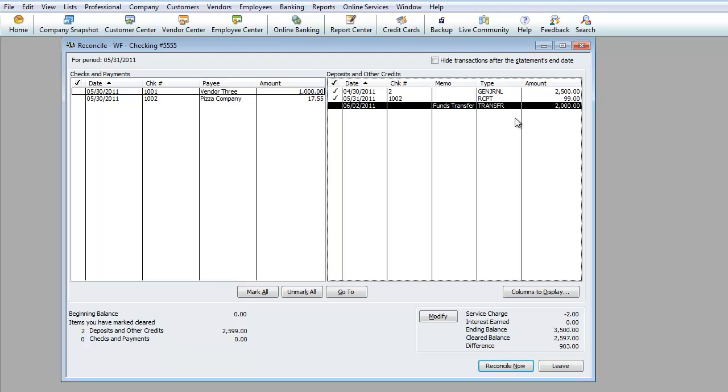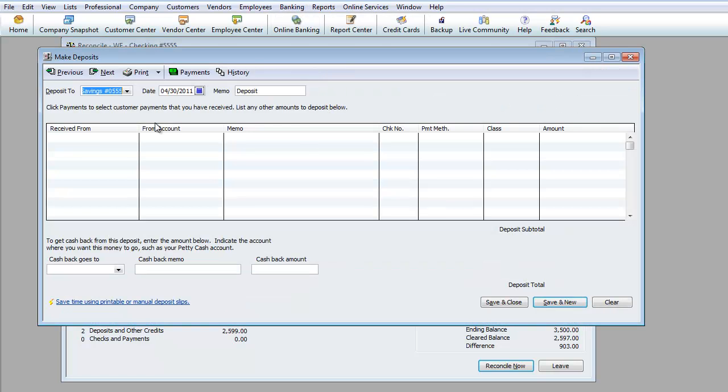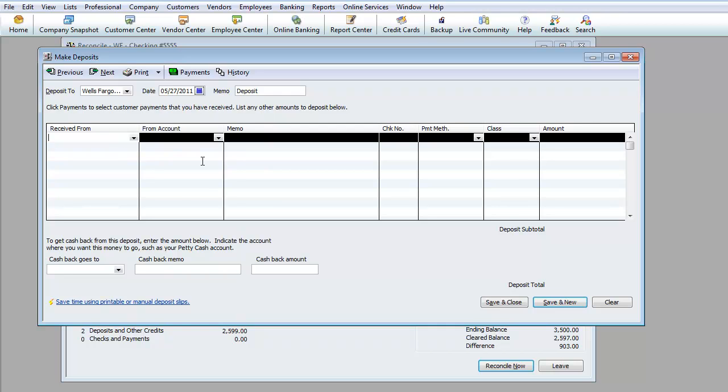Okay. So at this point, we still have a difference of 903. Obviously, I'm making up numbers over here, so I'm not going to have a transaction of 903. But just to show you how this would work, let me make another single entry. So I'm going to go to banking. I'm going to go make deposits. I'm going to choose the checking. I want it to be sometime in May, excuse me. So let's say May 27th.